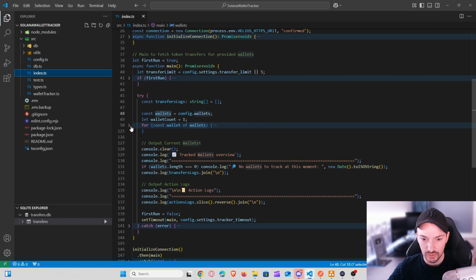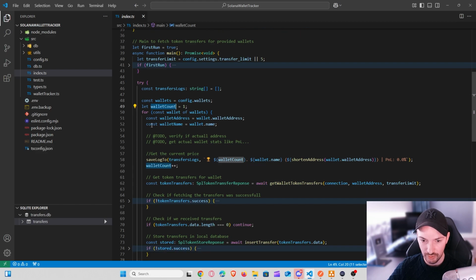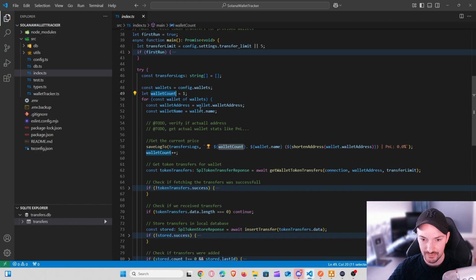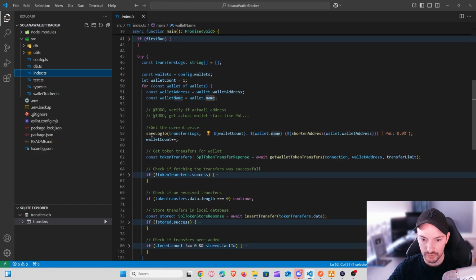So that's what we do here. Wallet count is just for the future to build on top of for the actual leaderboard. But for now, it's just a loop, and it will count up 1, 2 to display the amount of wallets. So then for each wallet, we will take the wallet address and the wallet name. And that's actually just this, the name and the wallet address. And we will loop through it.